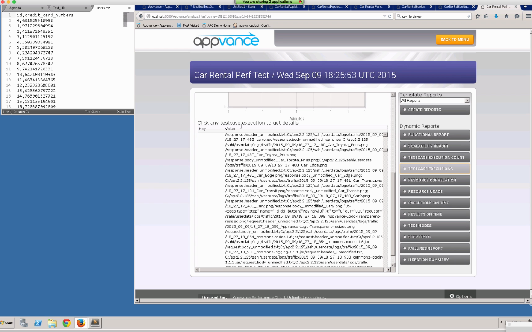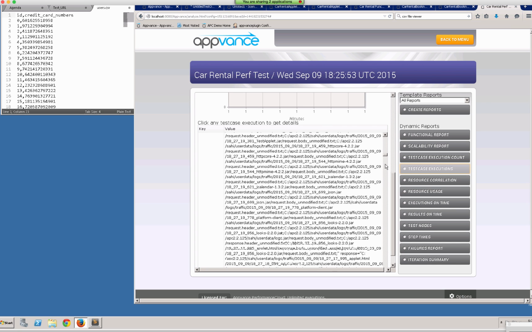The reason it says key and values is because all of this information is archived for this test run. You can pull up this data at any time.